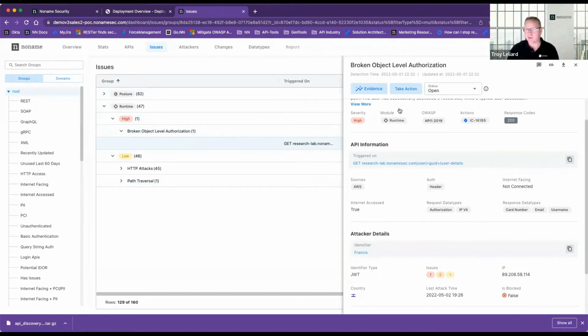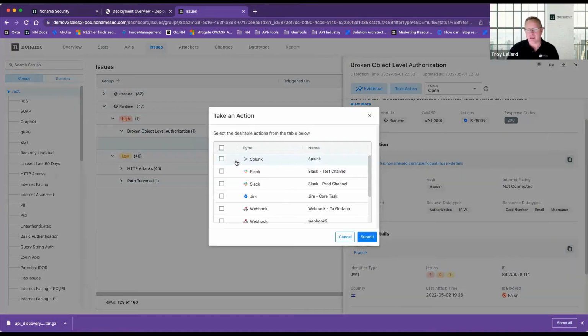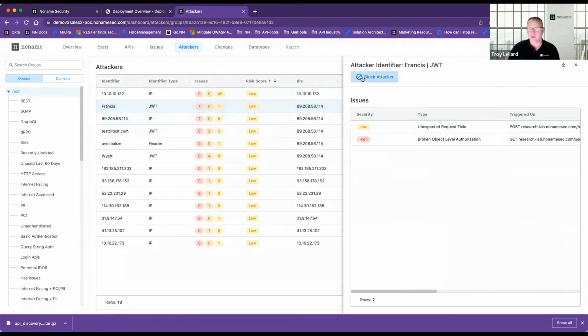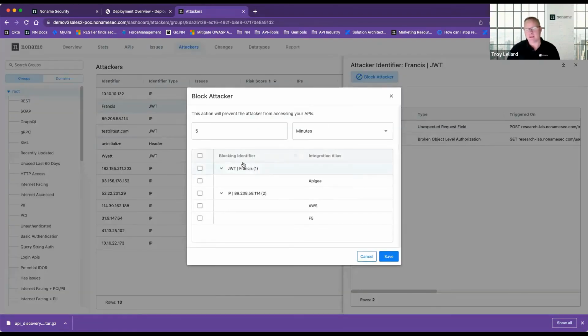So directly within the platform, we can take action. The action can be sending an alert to Splunk, sending something to Slack or to Jira. We can also move across to the attackers, and you can see Francis here. We can actually block the intruder. Again, leveraging those prevention integrations we showed earlier. So with Apigee, we can block them at the token level, or at one of the infrastructure components, we can block them at the IP level.